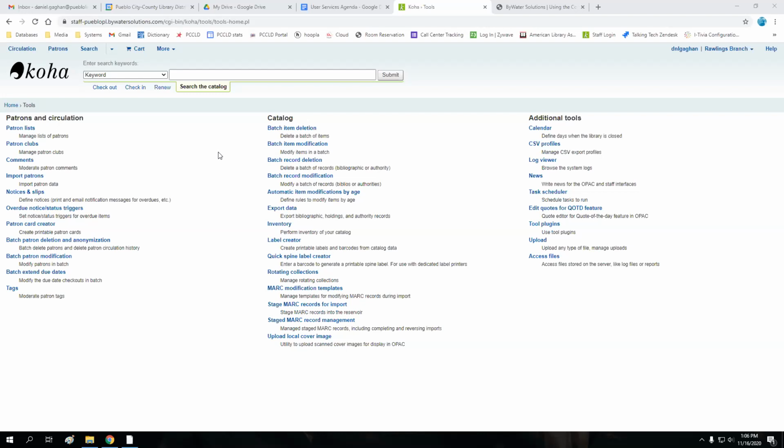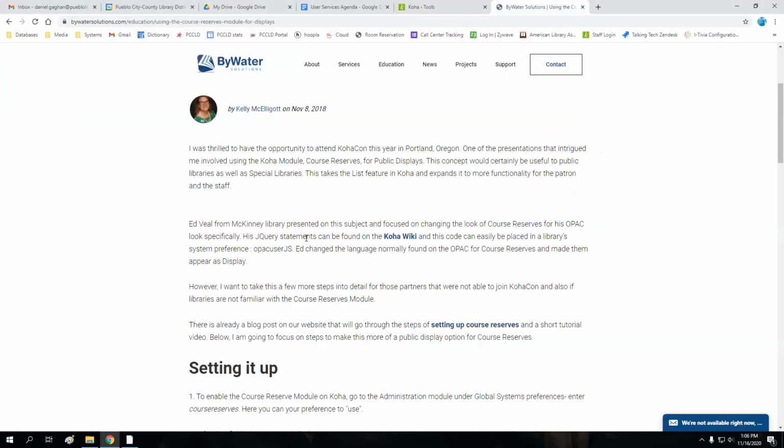From his video, if you're at all interested, I suggest you take a look at it. And I was actually reading up on Kelly's post about it, and we have Discovery or Aspen, so we don't really need the jQuery to change the OPAC so much. But having the course reserve to switch it on and off and easily manage these items and get the stats, that's what we're kind of looking for.